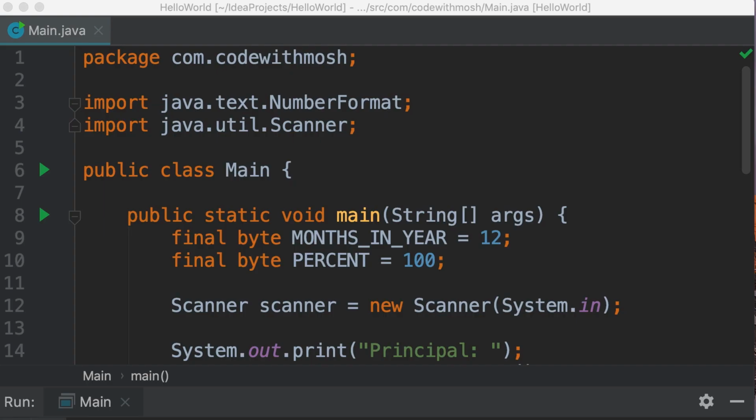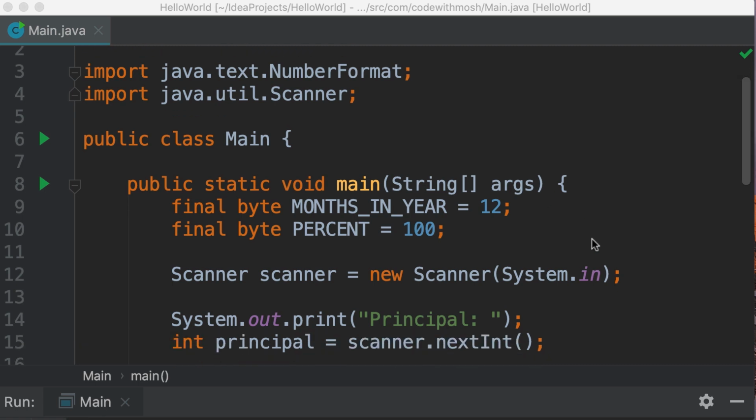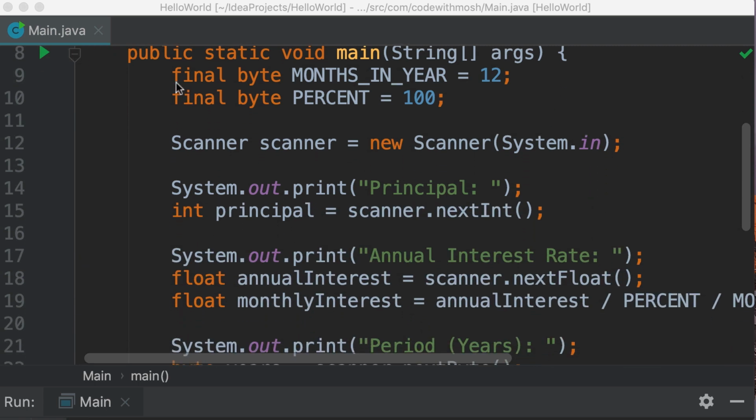And by the way, don't worry if your code is different from mine. We all think and code differently, so it's perfectly fine if your code is different. Just look at my code, see what I've done here, and see if there are ways you can improve your code. That's what matters, okay? So here in our main method, first I have declared two final variables or constants. The first one is month in year, which I've set to 12, and the second one is percent, which I've set to 100.